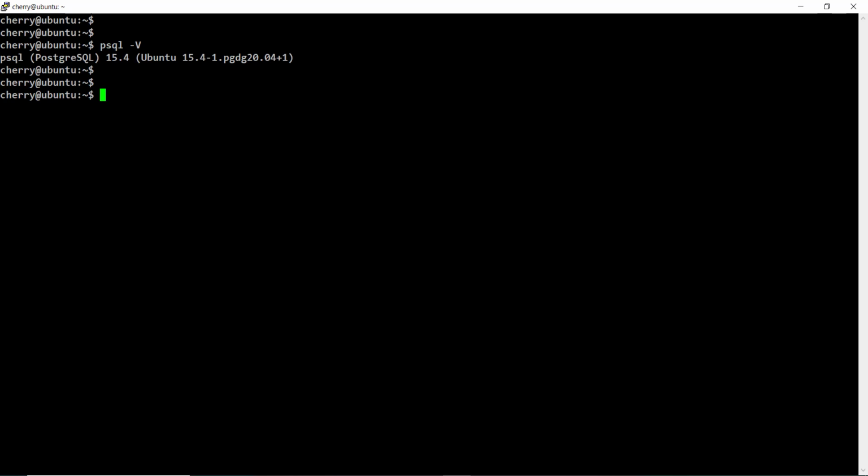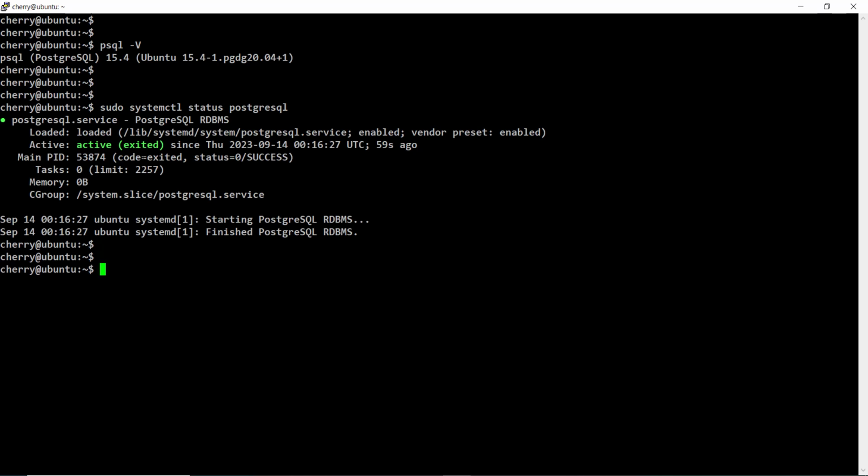All right. So now let's check the status of PostgreSQL, and to do so, run the command sudo systemctl status postgresql, hit enter, and from the output you can see that PostgreSQL is up and running. All right, so up to this point we have successfully installed PostgreSQL. Now in the next step we will demonstrate how you can start using PostgreSQL using the PostgreSQL command line tool.